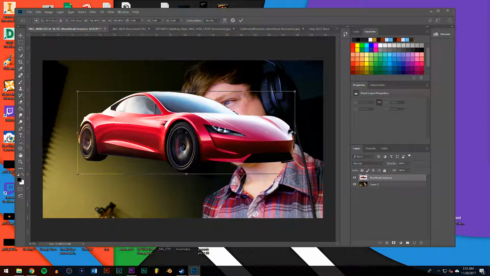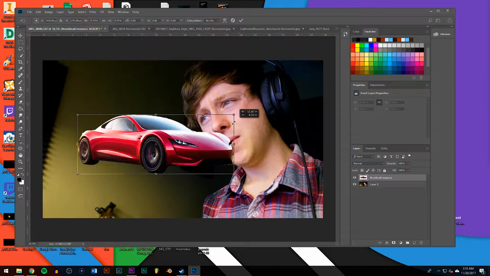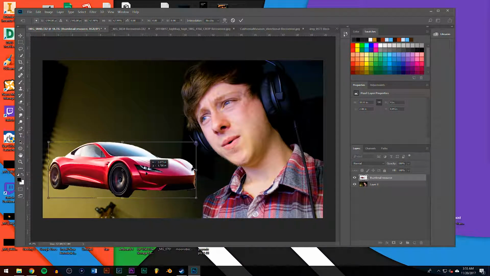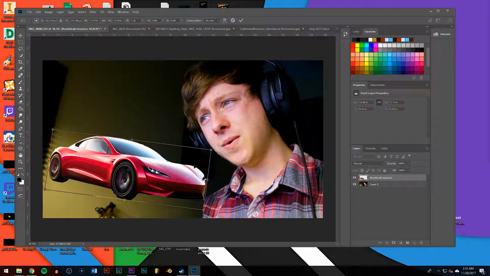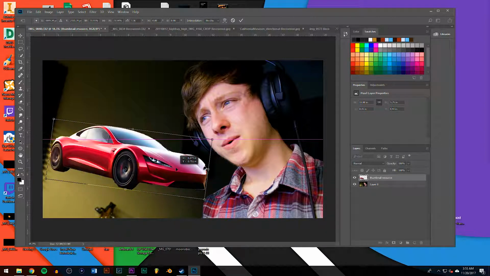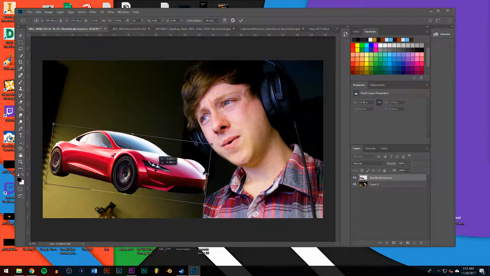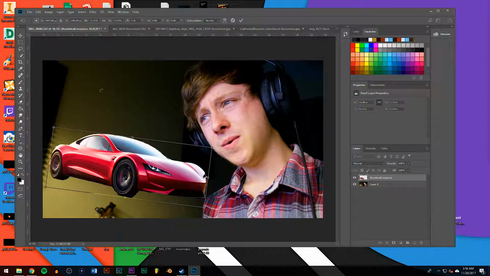I'm going to Control T for transform. I'm going to make it a little smaller, make it a little bigger, maybe rotate it a little. Rotating things seems to help. So when you're doing this, you got to keep in mind that you got to have text on here, or at least you probably should have text on here. So I'll probably have text here. This is probably fine.